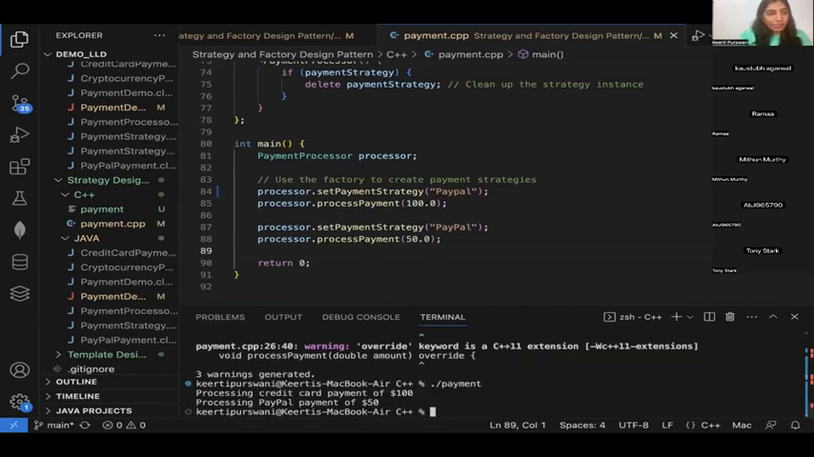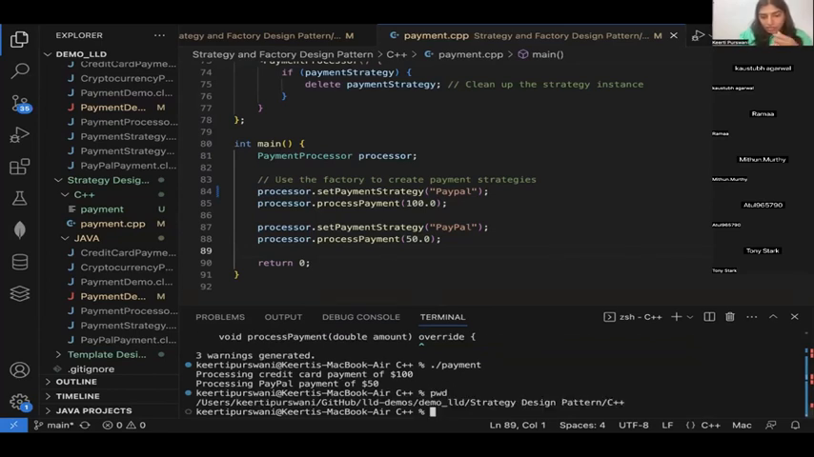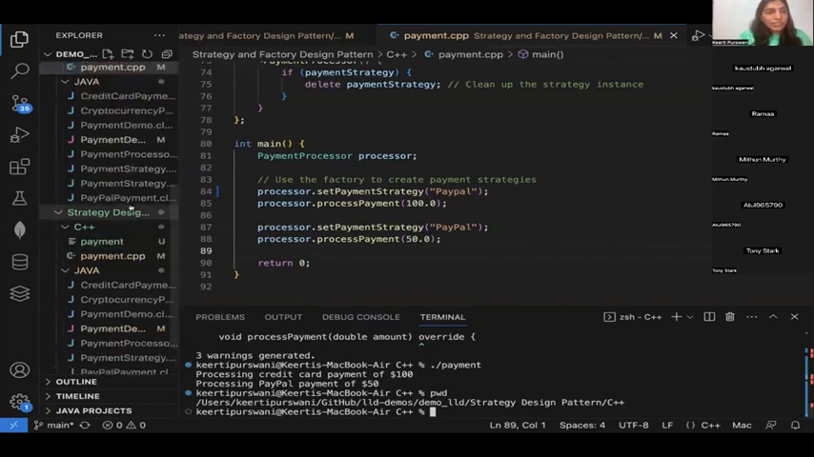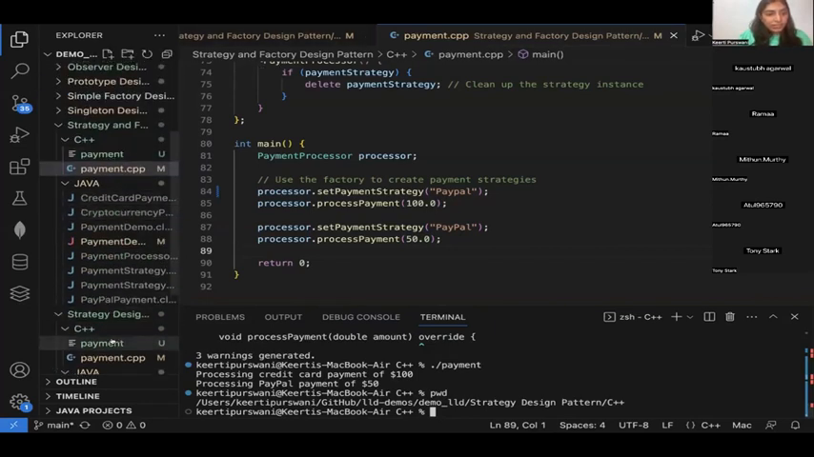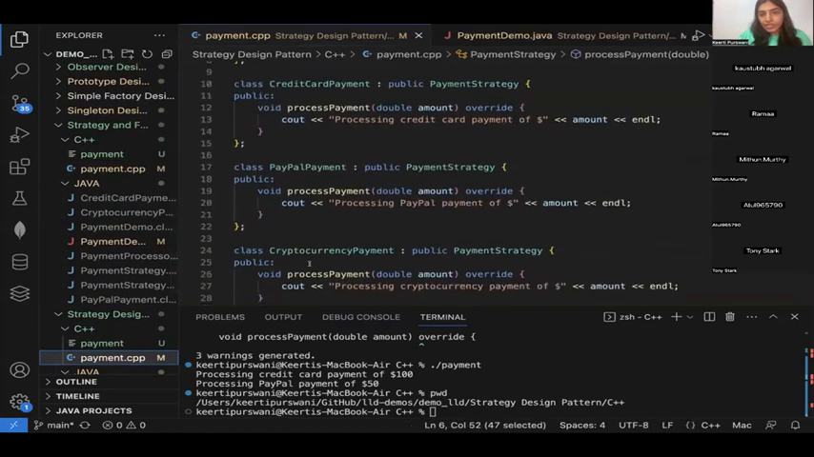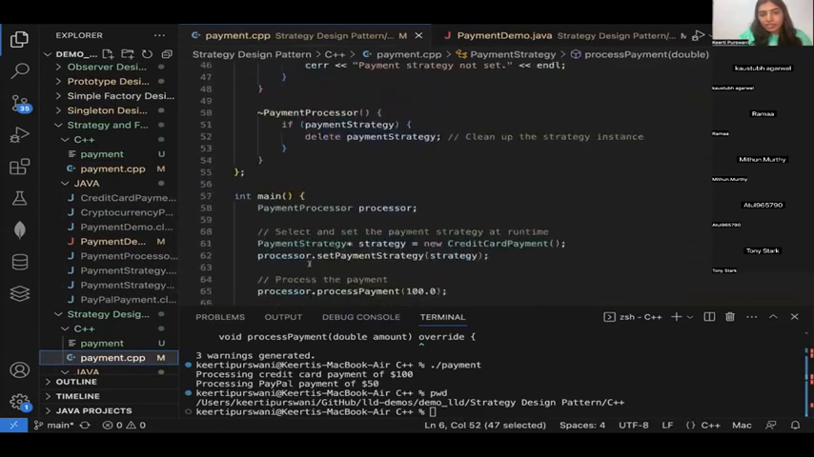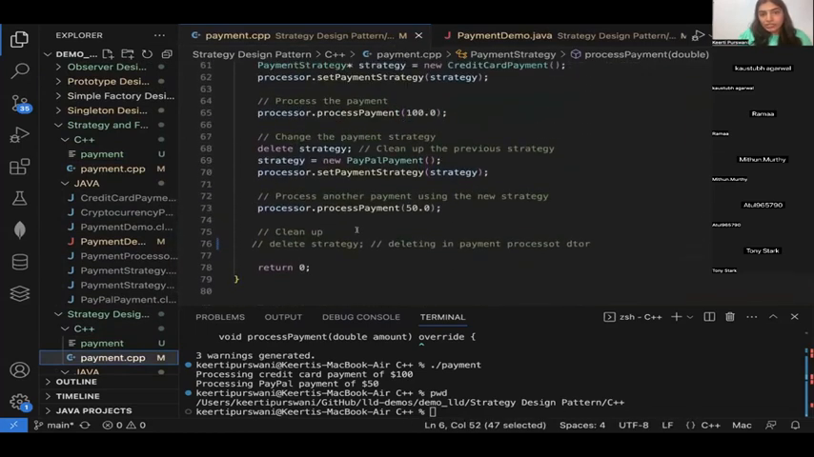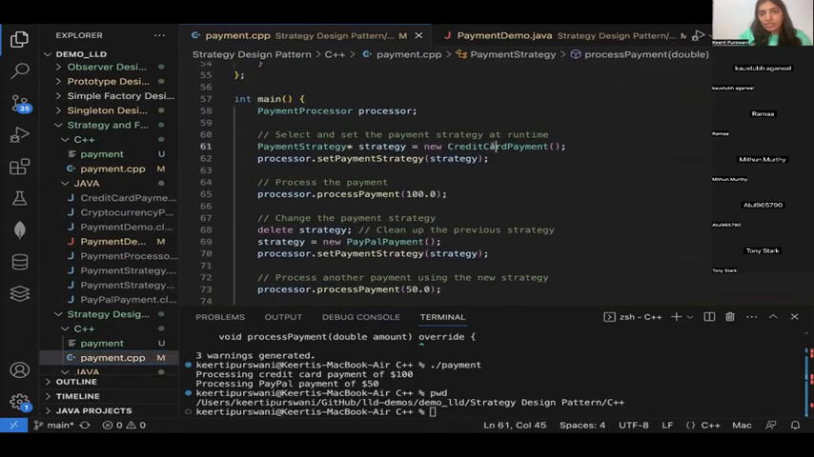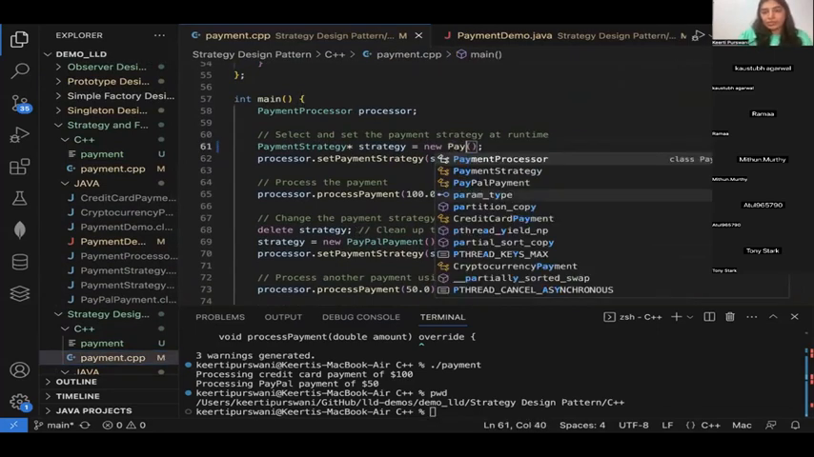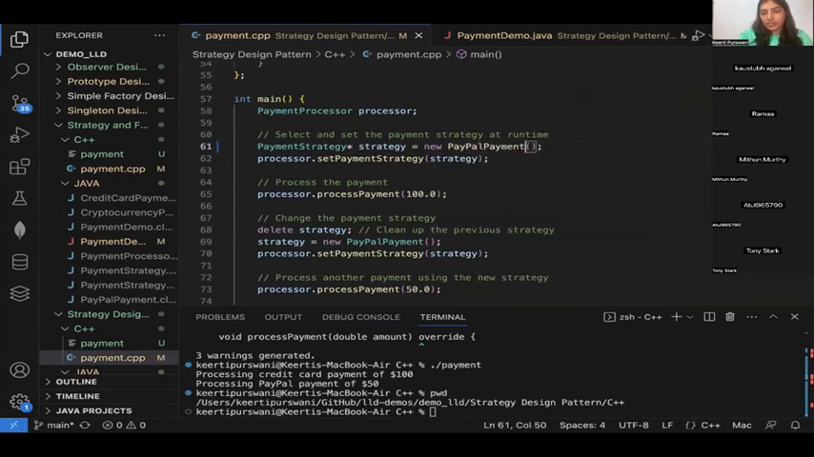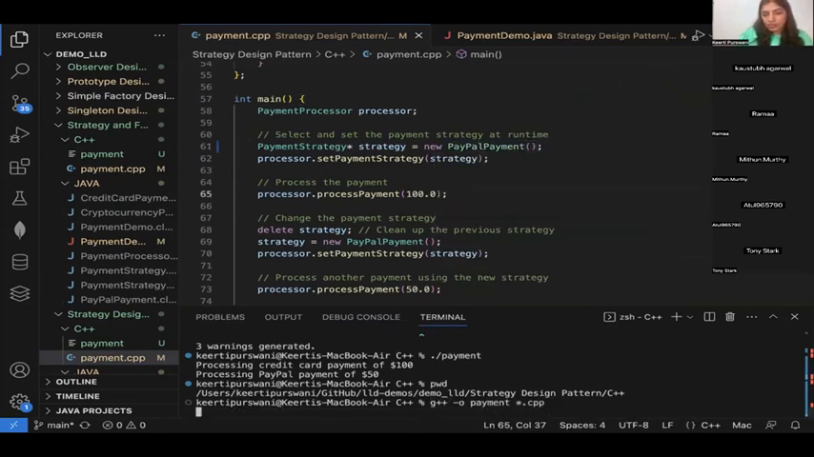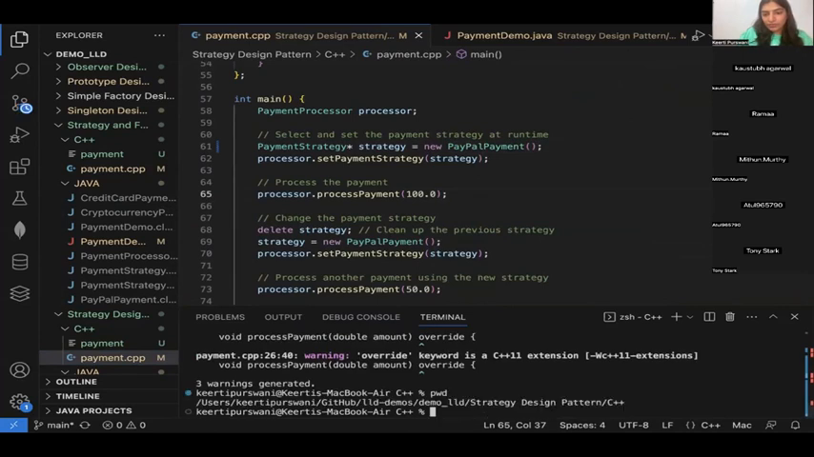Okay, am I in the right place? I think I am in the strategy design pattern. And did I make change in... No, I made change in the strategy plus that pattern. I'm going to go back to the strategy pattern, and in this main I'm going to make the change. Instead of credit card, I'm going to create PayPal. I was making change in the wrong place. Sorry. Okay.